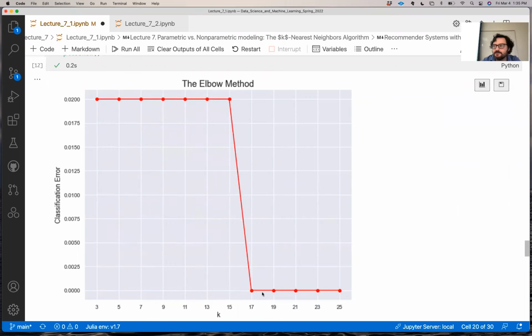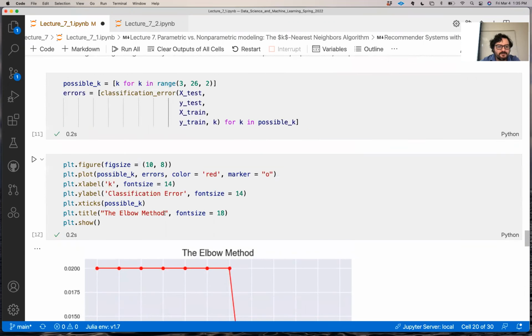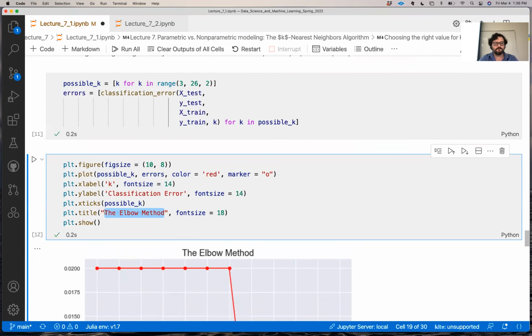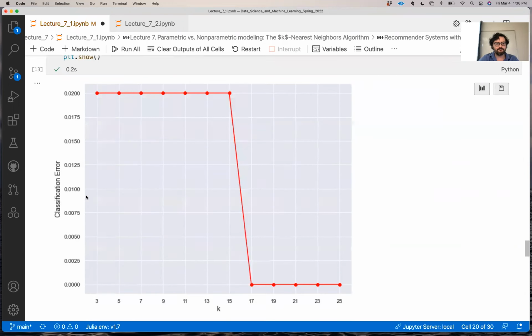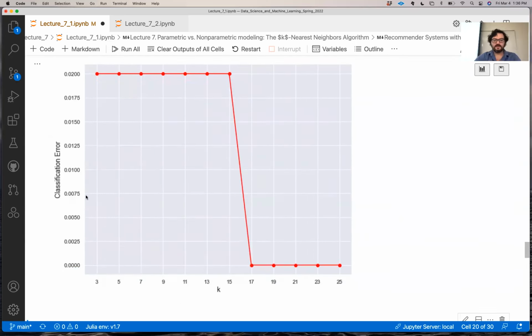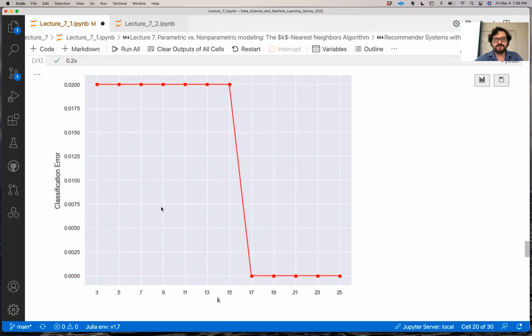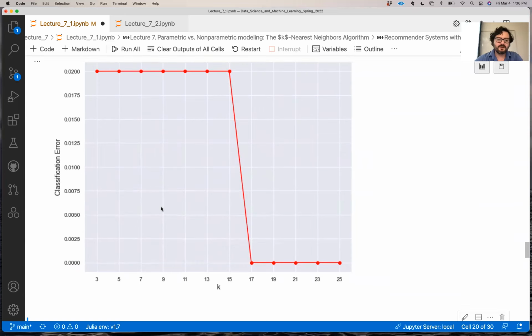So it looks like when K is equal to 17, it... this isn't the elbow method. That's incorrect. It doesn't even need a title, I don't think. Okay, all right, so that's interesting. If we choose K to be 17, we might do a little bit better. But again, experimenting with K on a different data set is important and interesting to look at sometimes.